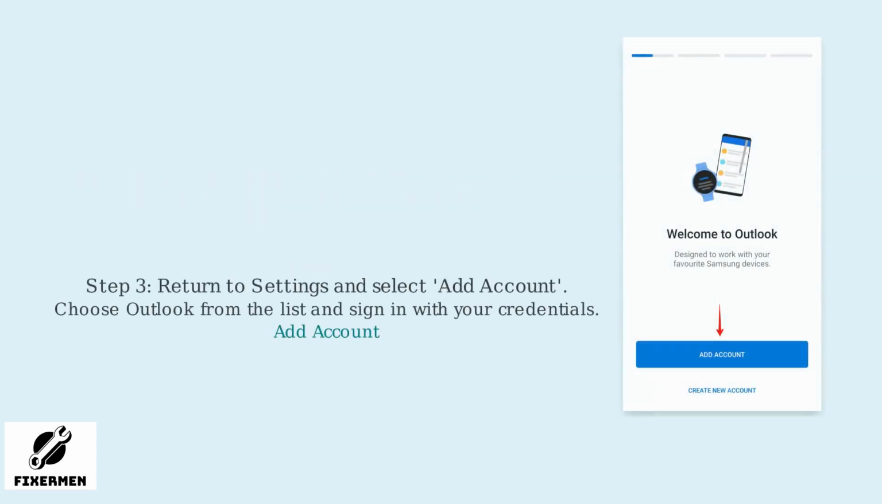After deleting the account, go back to Settings. Tap Add Account, select Outlook from the available options, and enter your email and password to sign back in. This fresh setup often fixes sync problems.